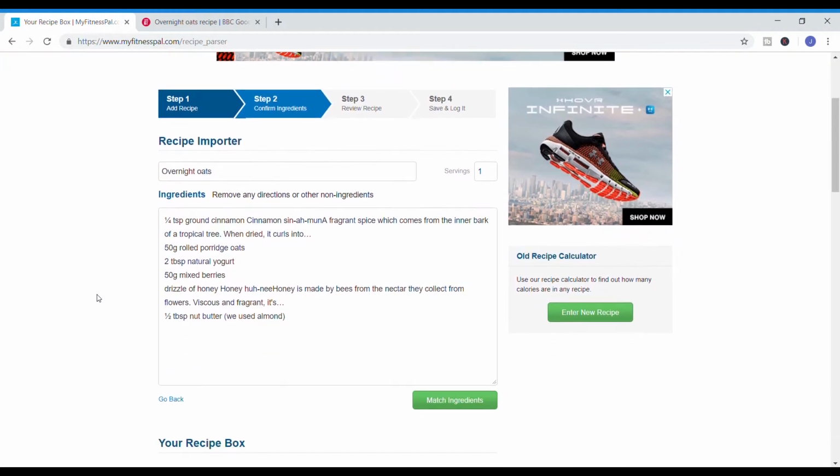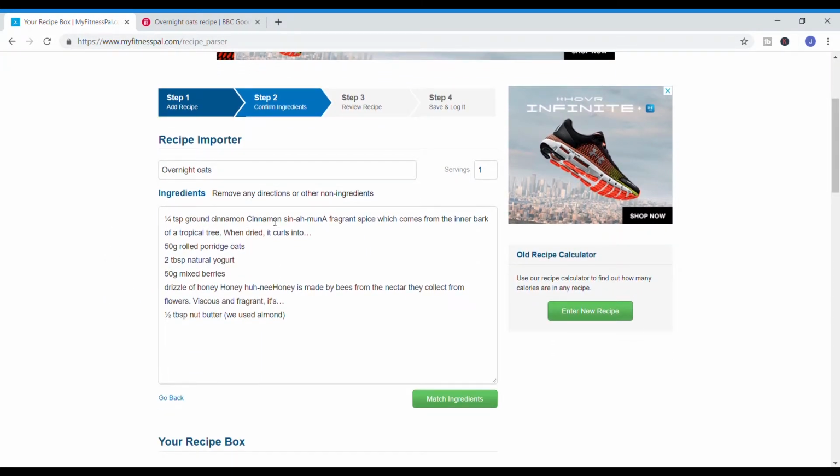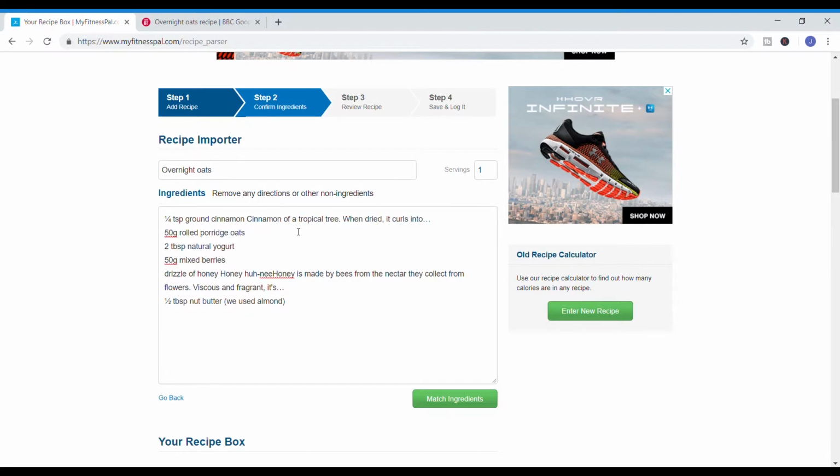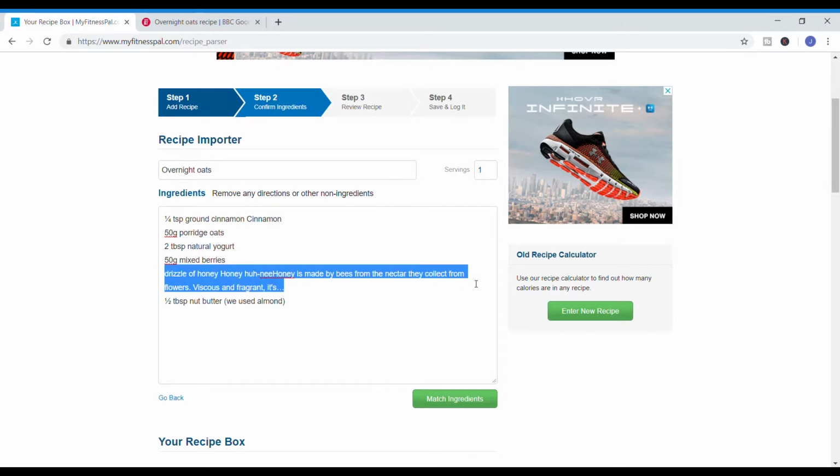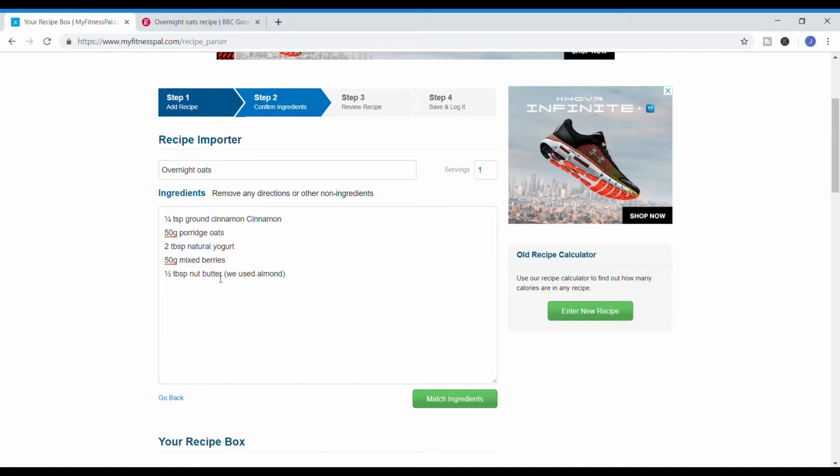One thing you will have to do is change the way the ingredients look, so it doesn't like all of the extra wording and everything that you get with the recipes from blogs and things. So all you need to do is make sure you've got a basic recipe, ingredients with amounts, the item there, and then you can match the ingredients.